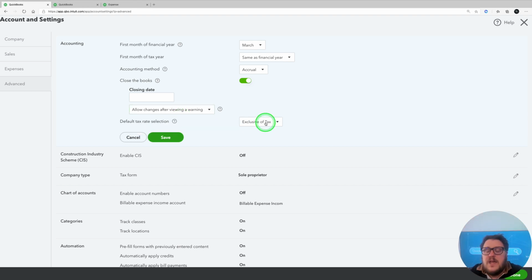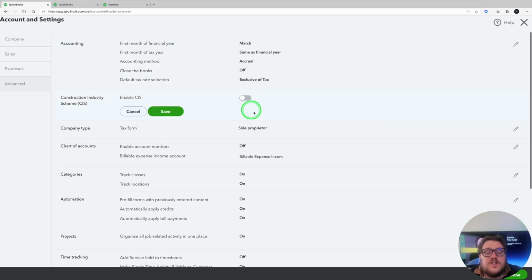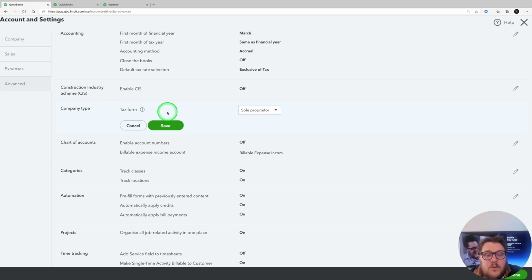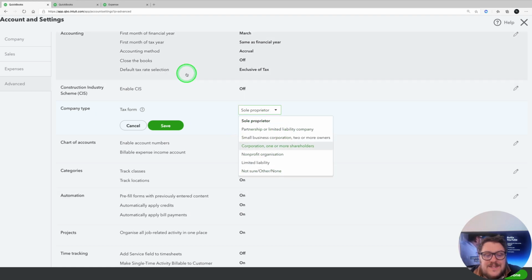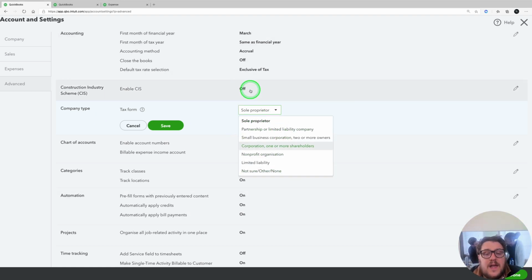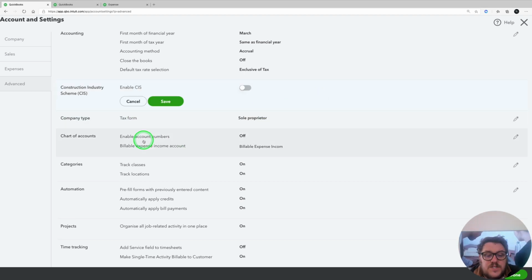Default tax selection, if you're looking to make sure that the default tax selection is correct, you can choose it there. Really useful if you've deregistered for VAT, because you have the option to do no VAT just there. We can turn on the Construction Industry Scheme just here if we need to. Turning that on will just give you the CIS functionality. Company type, we can then see what the tax form is going to be. So this is different to the company element of it. So that just means that we can see how the tax form is going to be changed.